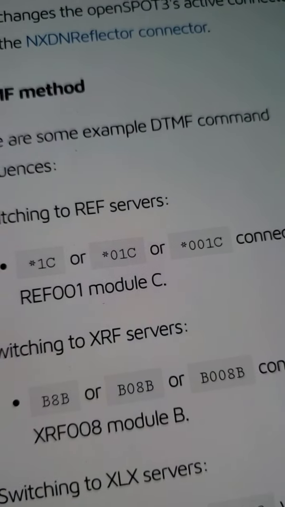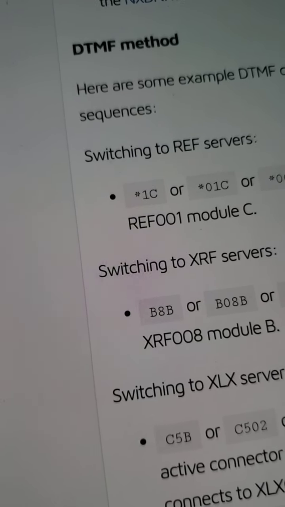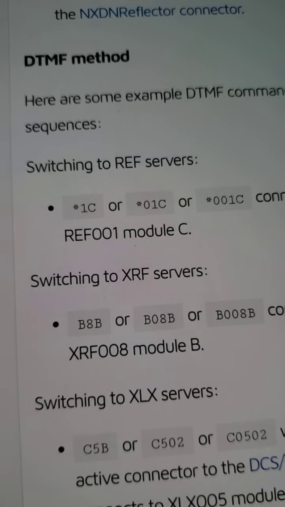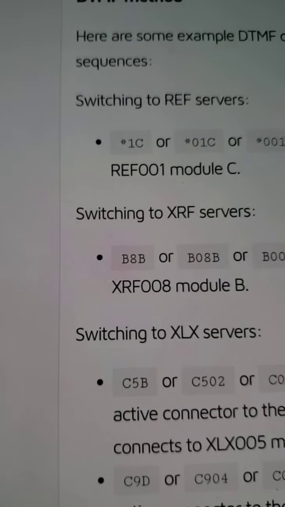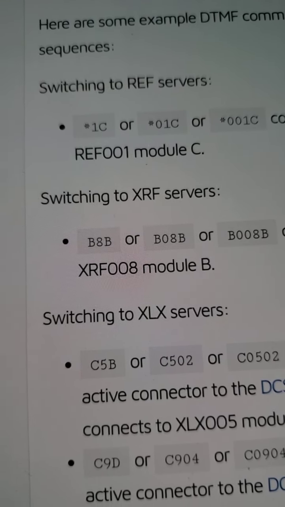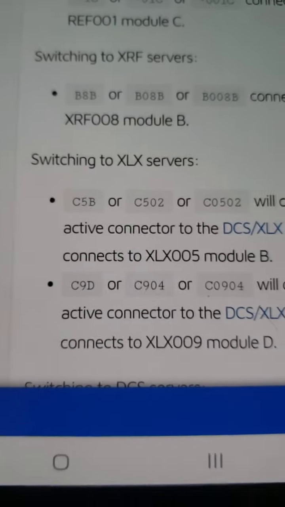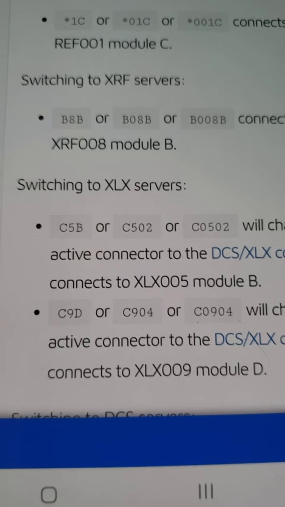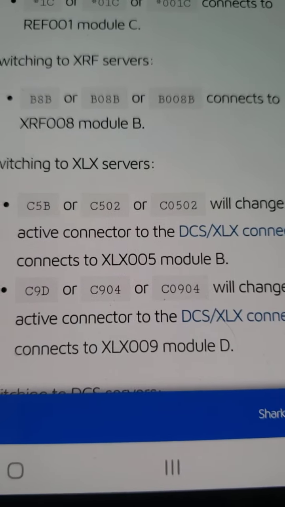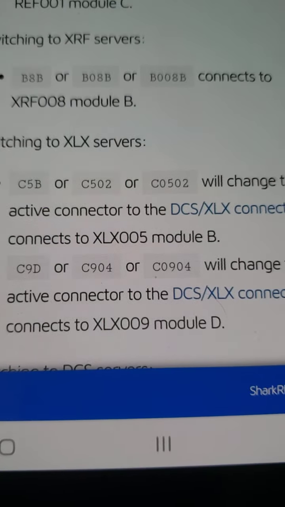Okay, I'm back. I have tried the star 1C, the star 01C, and the star 001C. No response. It just gives me a confirmation beep that it's received my transmission, but the hotspot does not move. I even tried it with the XRF codes, B8B, B08B, and B008B. Didn't work. It says there's DTMF codes that work for C5B or C502, C0502. Didn't work. I even tried the C9D, the C904.